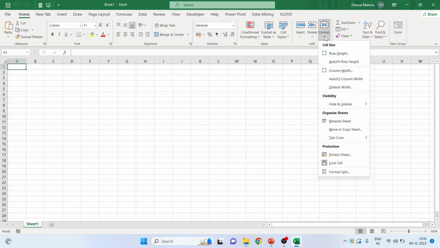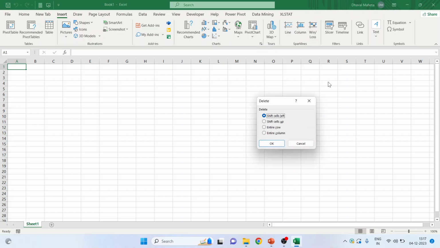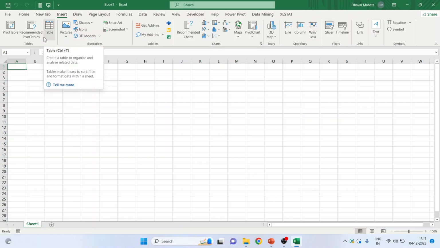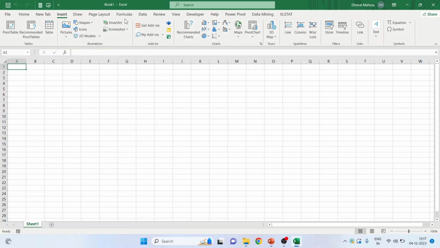The other tabs available are the Insert tab. The Insert tab provides options to insert various elements into your workbook, such as charts can be inserted. Click here and see the options. So you require data, then only it will display the charts. What else can we insert? Tables, pictures, shapes. All these things can be inserted. Moreover, some links can also be inserted. So here the links are there.